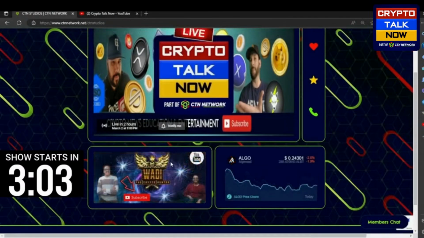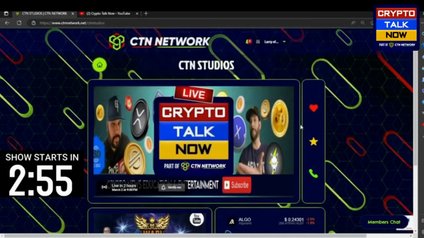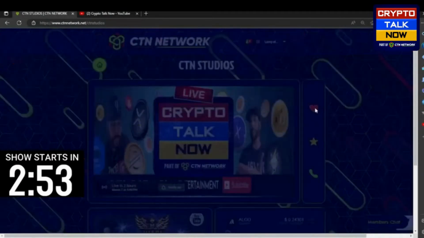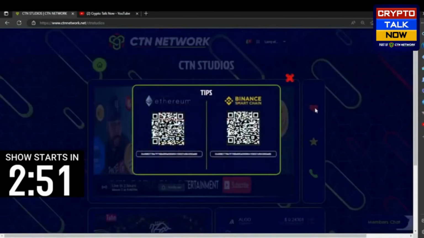We do have advertisements for some of the content creators. There's the Crypto Smith, there's Waddy, the Crypto Hunter, and we also have live charts for the ISOs right in this box right here. We have a feature where you click on the heart if you want to donate to us. You can donate with Ethereum or Binance, BNB.